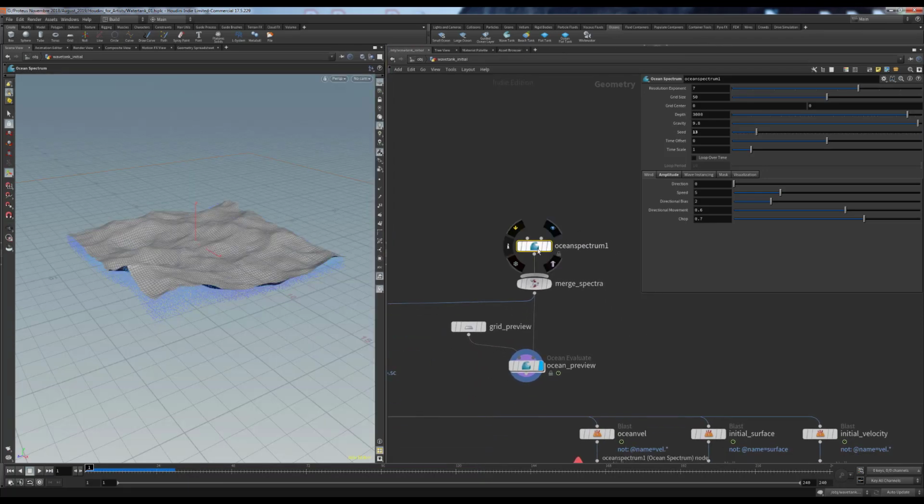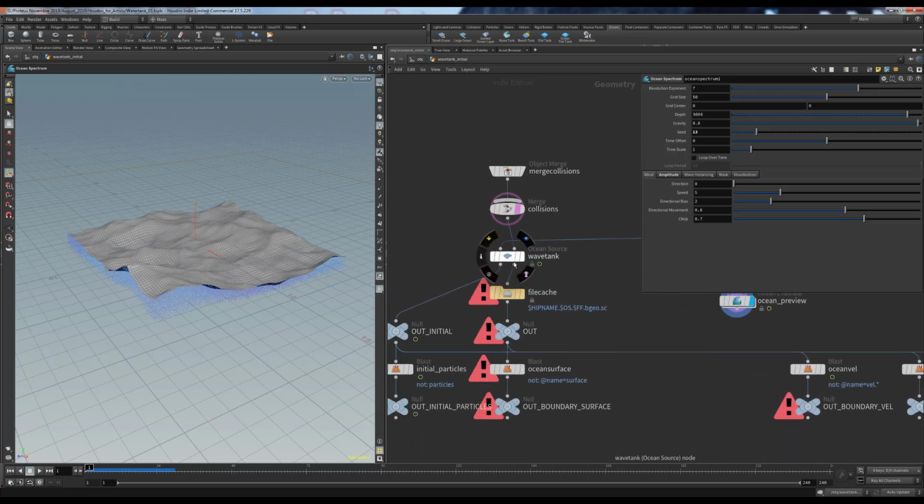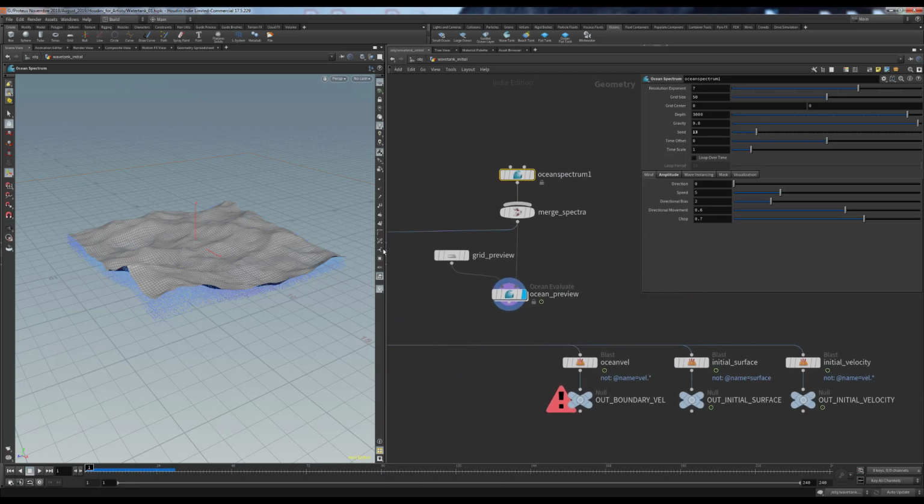You know that here we have the ocean spectrum node, and this one is able to create waves. It is really complex, and we'll talk about it step by step. Here we have a merge spectra. This is a merge node. It is here because if we like, we can have different spectrum and everything can be merged in the same wave spectrum. Then we have this one that is going to the wave tank. In this way, you see it is connected to the wave tank ocean spectrum to control the water animation in the flip fluid. On the other side, it is going inside an ocean preview.